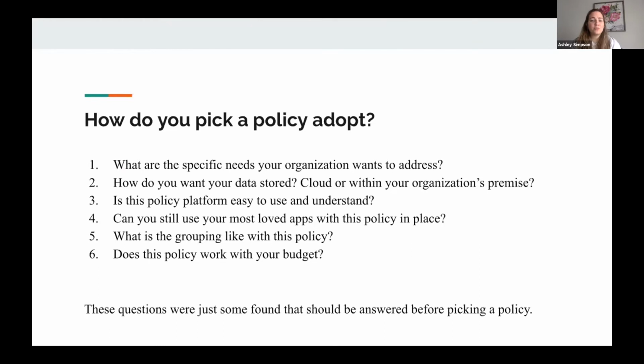But, you know, what are your specific needs that your organization wants to address? Are you wanting to block YouTube during independent work time? Things like that. That was a problem in my classroom this past year. So how do you want your data stored? Do you want it stored on the cloud, or do you want it stored somewhere on the district where it all backs up to it? Is this policy platform easy to use and understand?